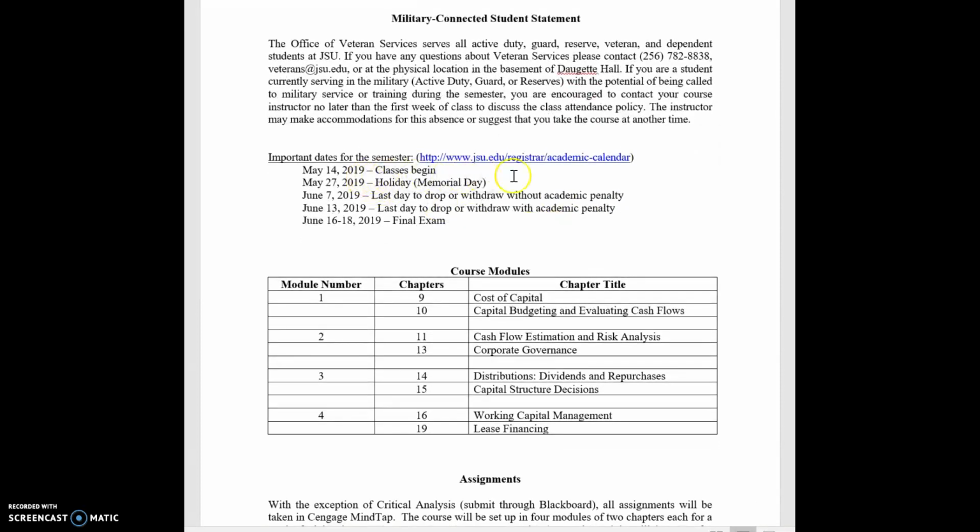Now, the important dates for the semester, classes begin, of course, on May 14th. The Memorial Day holiday is on May 27th. The last day to drop without academic penalty is June 7th, and the last day to drop with academic penalty is June 13th. And June 16th through 18th, that's your final exam period.